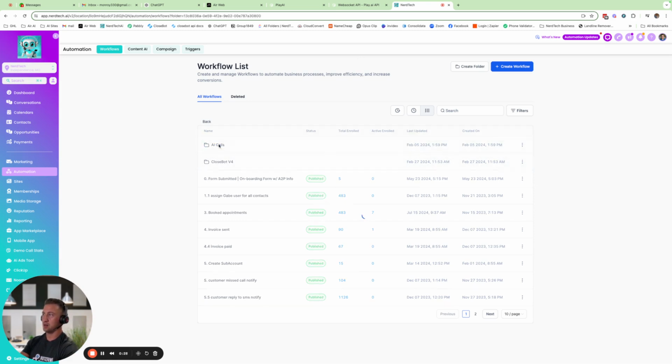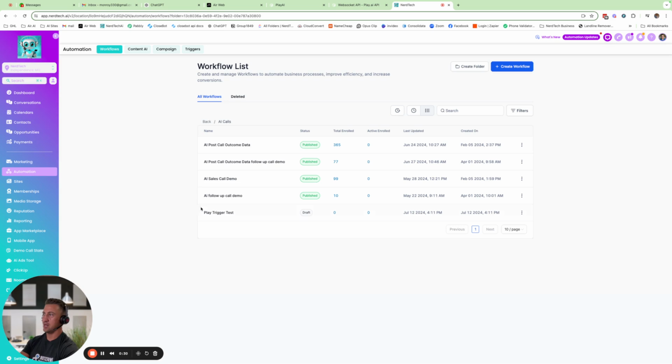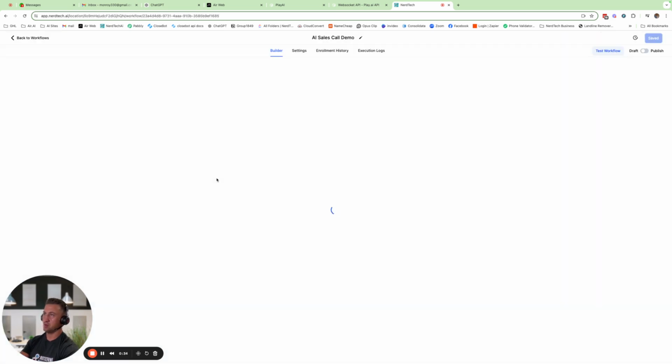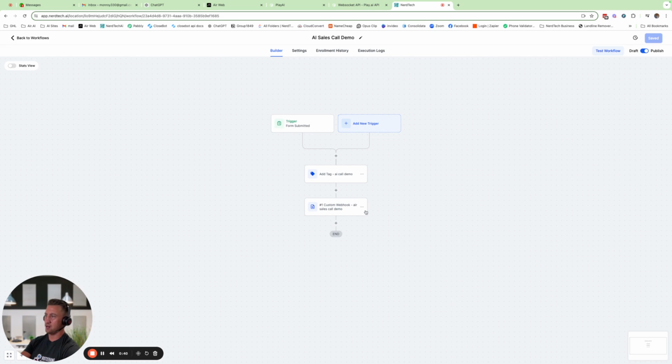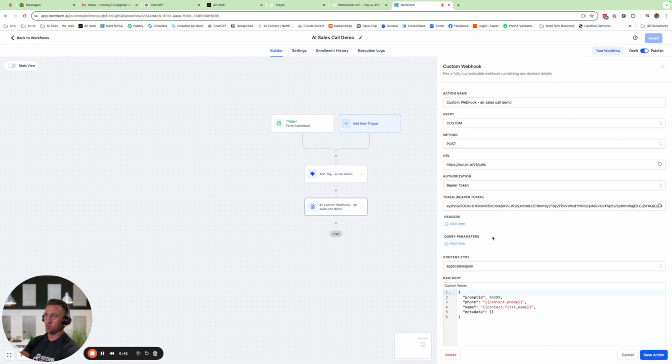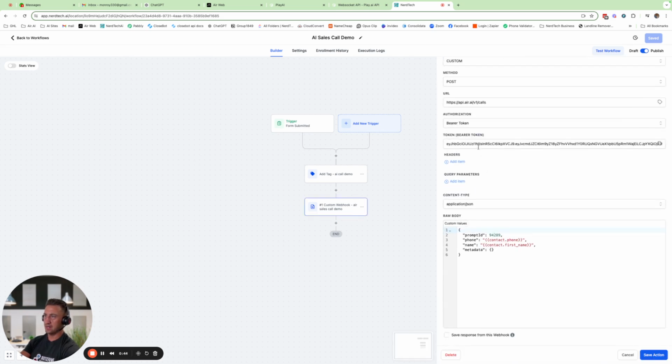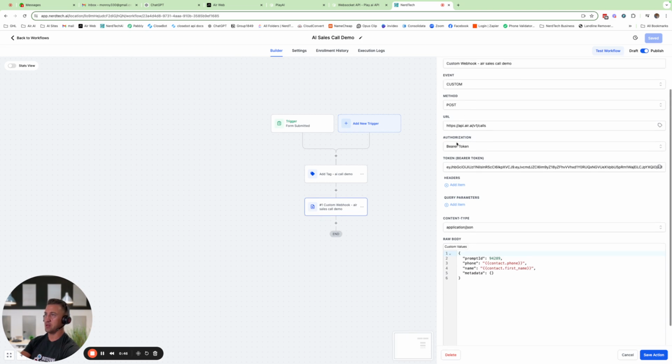We can see I have some workflows here. I have a folder called AI calls. And for example, I'll just show you one here. We have sales demo call. So if I click in this workflow here, whenever we trigger a call with Air, we use this custom webhook here. And this reaches out to Air's API. We have a bearer token, and then we tell it what script we're going to call, and then it will place that call for us.